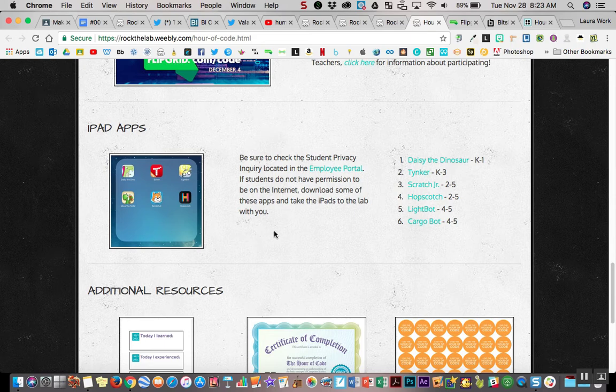So you can go ahead and take your kids to the computer lab, bring some iPads with you, and then those kids that don't have permission can use these iPad apps.